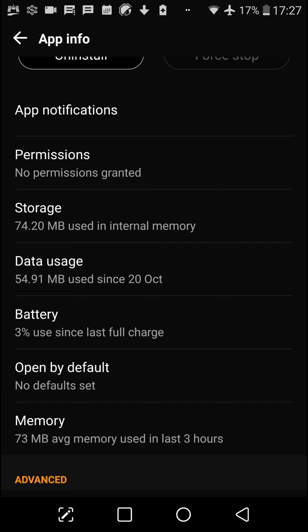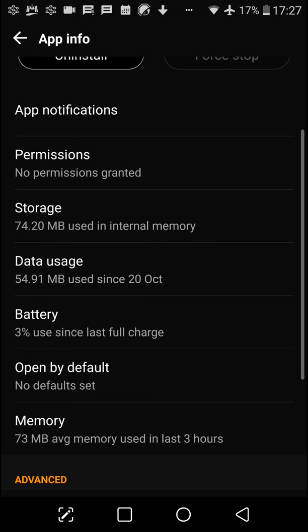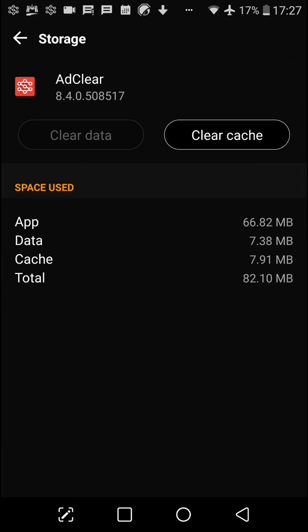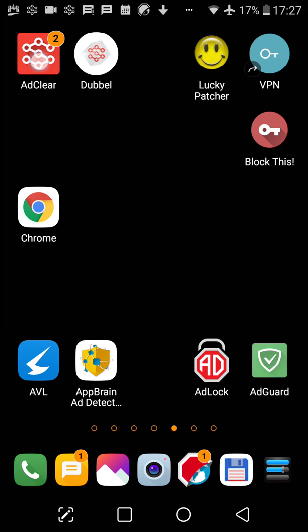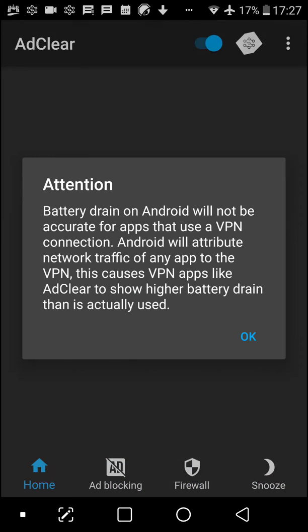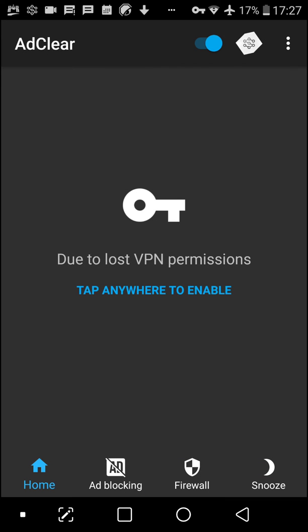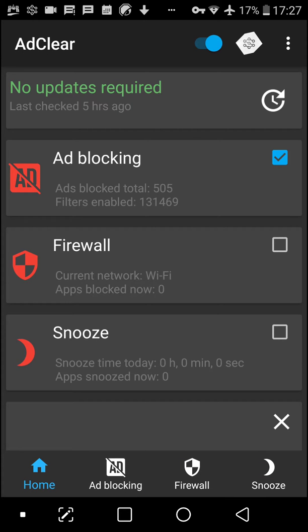And data usage. No, that's just wrong, right? Yep. Let's see, storage. Apparently I can only clear the cache. Why can't I clear the data? Okay, so let's see if we can get it working. Not only is he turned on here, police are working against him. At least no, it's still.